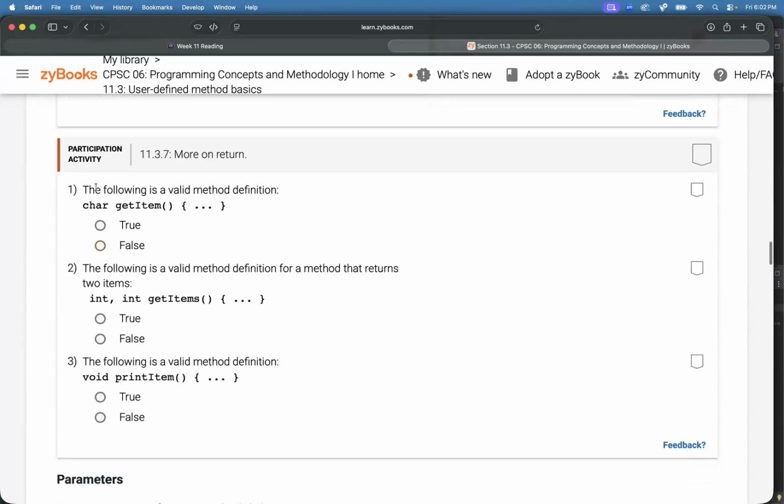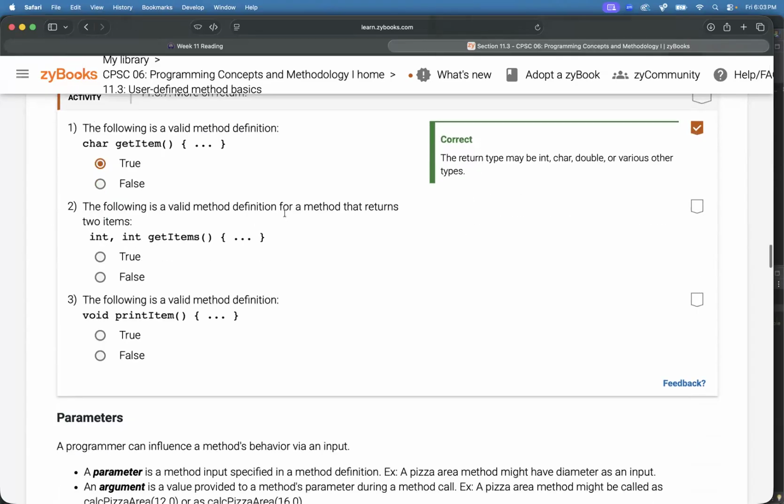Okay. The following is a valid method definition. Character get item. Yeah, sure, that's fine. The following is a valid method definition for a method that returns 2 items. No, you can't return 2 items. We can only return 1 item. That's just the way Java works. If you want to return more than 1 number, you're going to have to use an array or something. So a method can only return 1 item or 0.